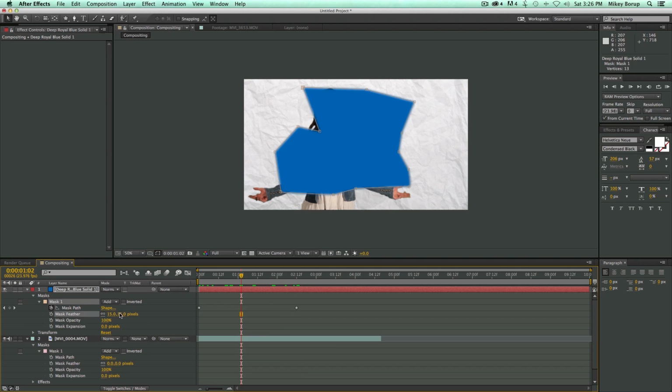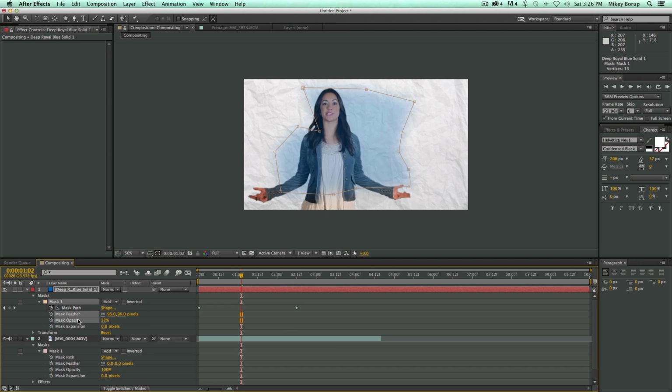The mask feather will of course feather the edge. The mask opacity is basically the opacity of the mask of the layer. It's not extremely useful. I've actually never really used the mask opacity in any of the work I've done. I usually just change the opacity on the layer or different things like that.